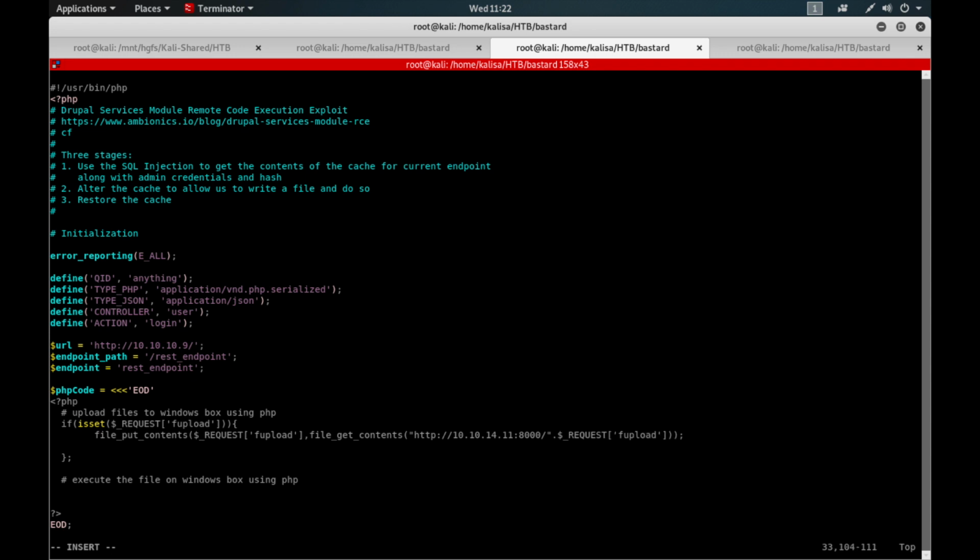fupload. If you don't know the syntax of these functions, you can just check the default page of PHP. It's really helpful. I use it a lot. So okay, this one is to upload files on the Windows box using PHP code. So I'm also gonna write a similar if statement to just execute the file that is uploaded.